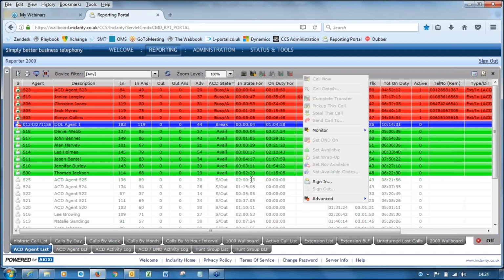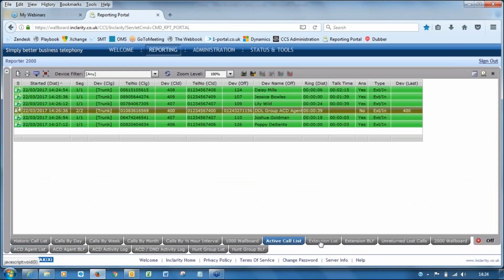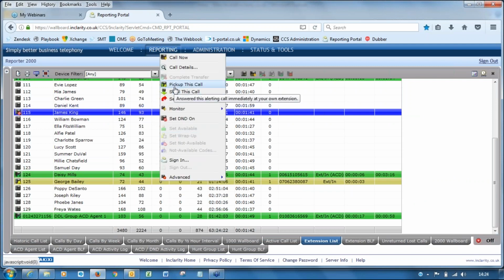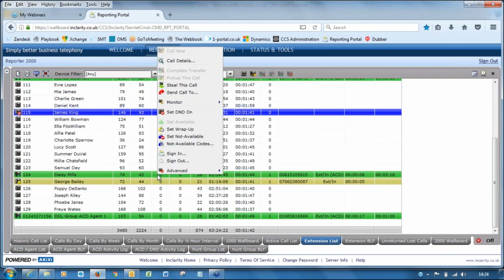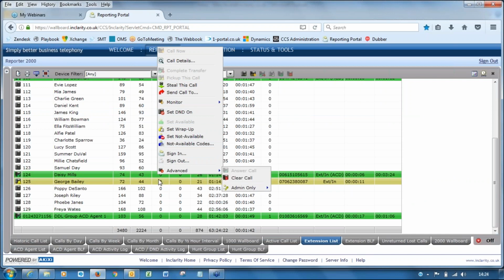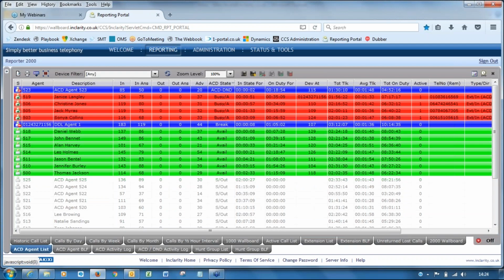And actually, the call control is not just at the call center level. I can go back to my activity, my extension list as a 1000 user, and I get similar call controls there. So again, I can pick up a ringing call or steal a call that's in progress, but obviously I can't trigger these call center actions because these aren't call center users.